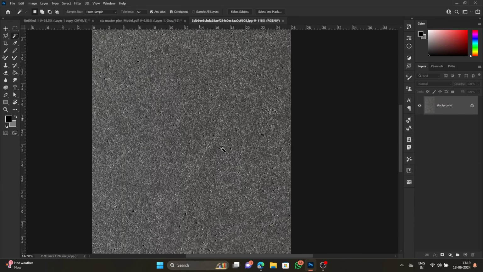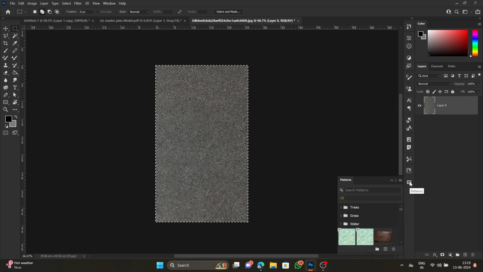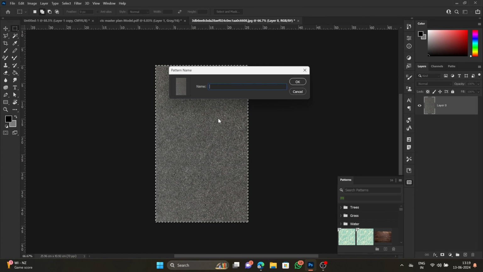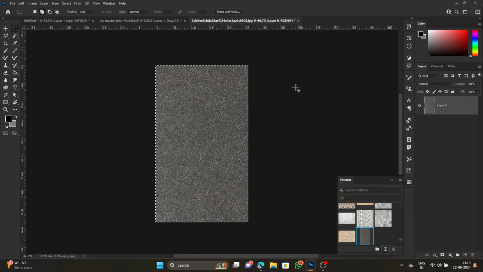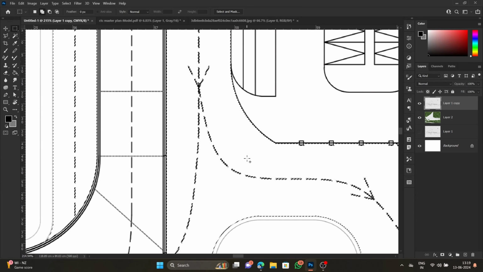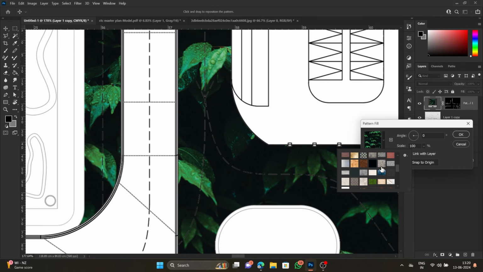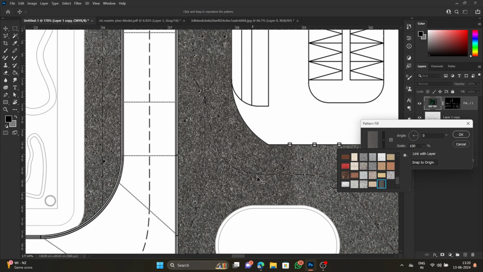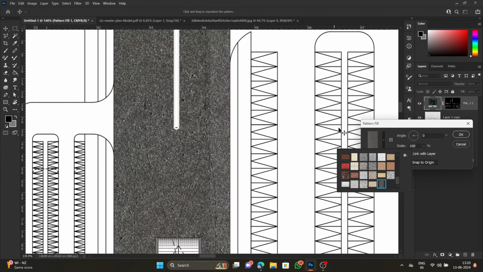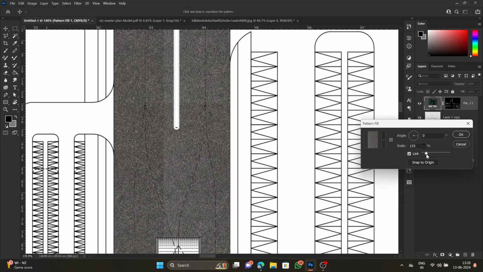To create the road, I have just created a new road pattern. For making this pattern, I have just opened a road texture and I have converted the texture into a pattern. Now let's apply the texture to the selected area using the pattern. Scale the selection until it fits well.